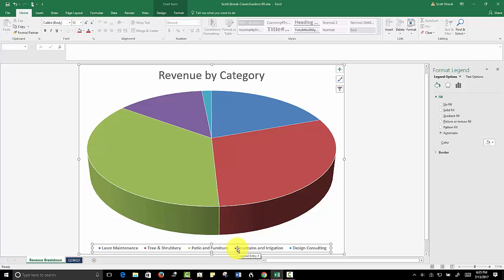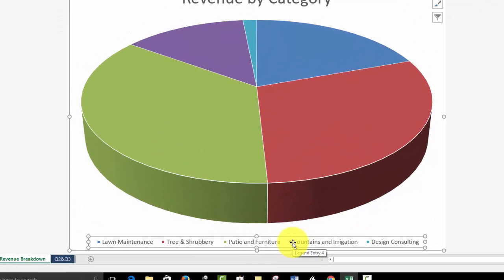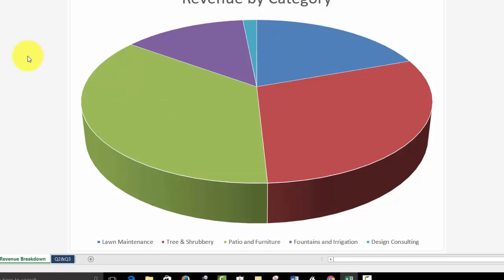Step 12, it says apply a woven mat texture fill to the patio and furniture slice. Okay, depending on how you did this and your monitor, the colors might be slightly different than what I am seeing here. But if I look down here in the legend, I can see on my computer with my monitor and my colors that the slice that's patio and furniture has this greenish look to it. So what I'm going to do, I'm going to click outside here just to deselect everything. Then I'm going to click on that slice.